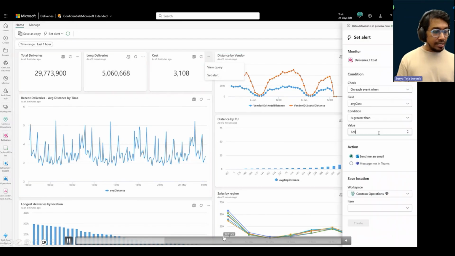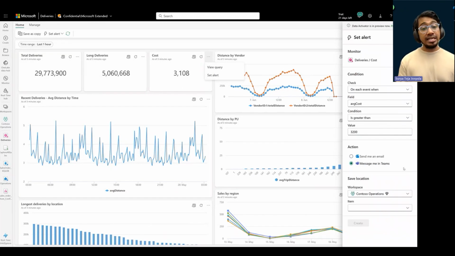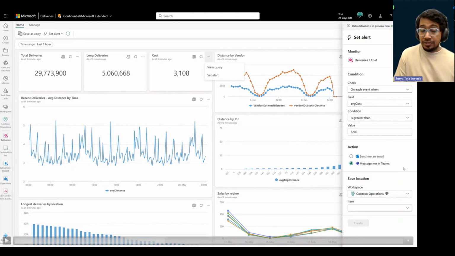Here, once you click on set alert, a side pane opens where you can select if you want to send an email, or send a Teams message, or trigger any other Fabric workload as well, right? You will see that very, very shortly. For example, if you have something getting added to a particular storage account, blob storage, and you want to trigger a Fabric pipeline or trigger a Spark notebook, that also can be done through data activator. But coming back to this particular example, here what I'm saying is, look at the cost. And if the average cost is greater than 3,200, send me a Teams message.